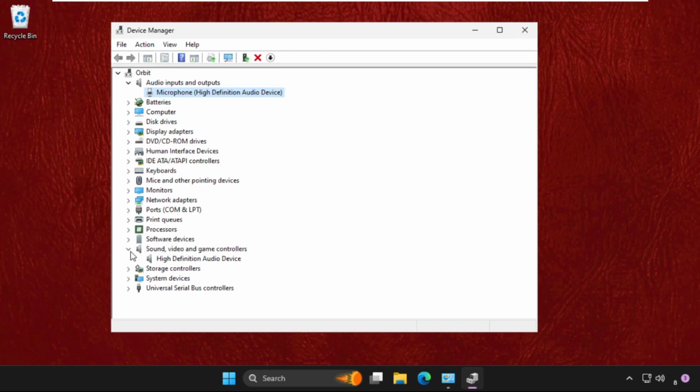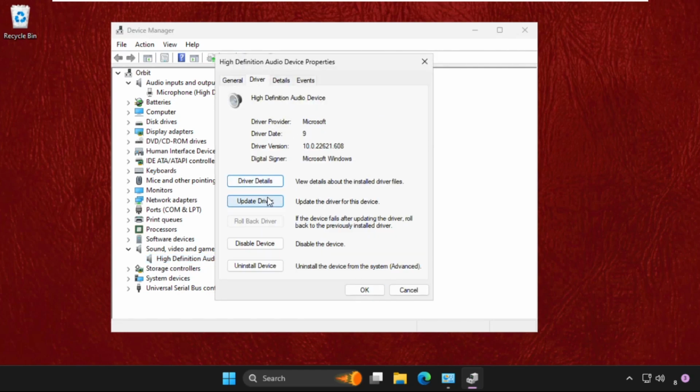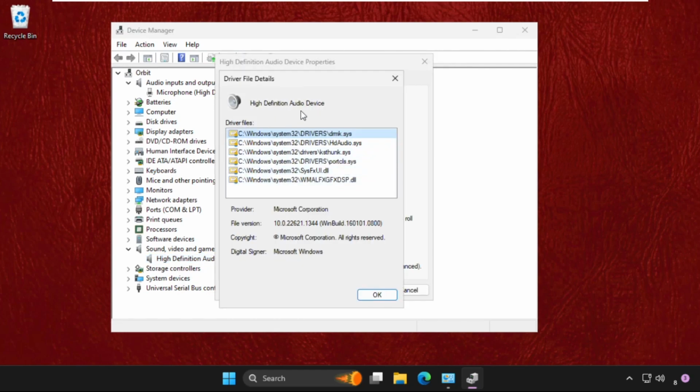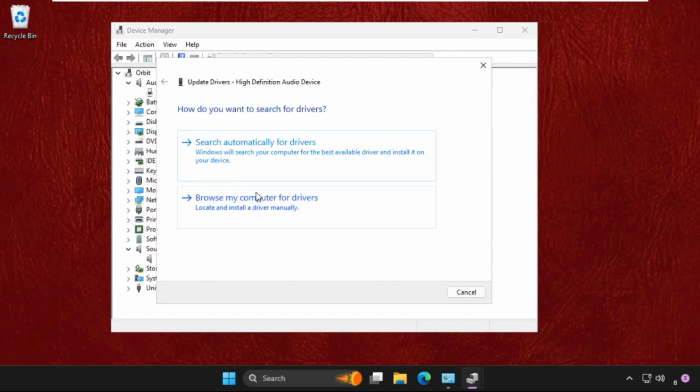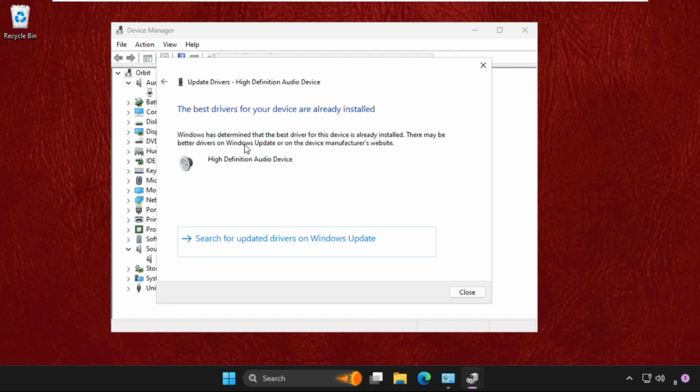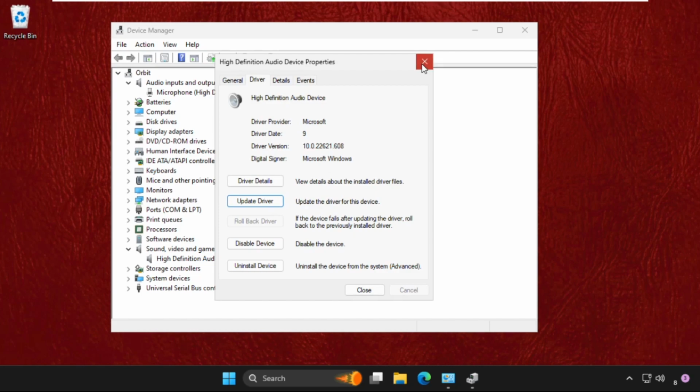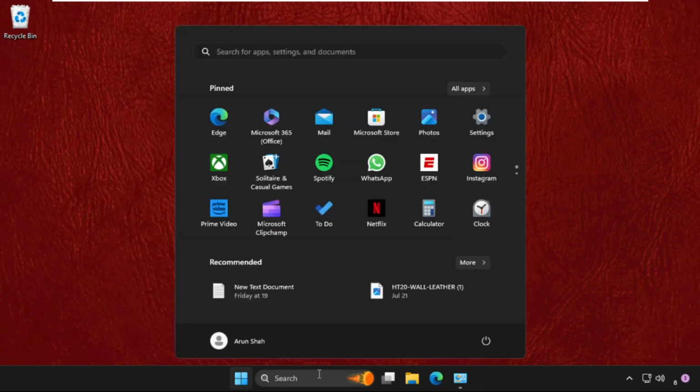and then expand sound, video and game controllers. Again right click here, select properties, go to the drivers tab and click on update driver and select this option. Once done, close all windows one by one and simply restart your system. That's it guys, your problem will be solved.